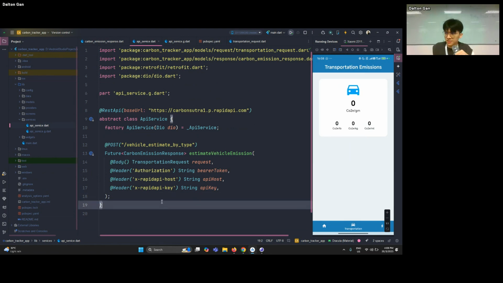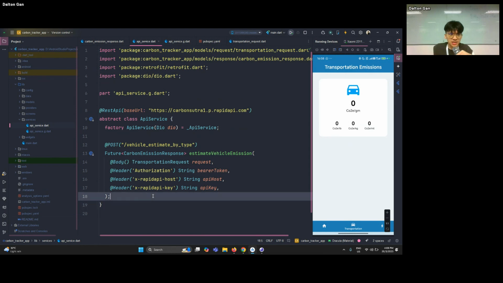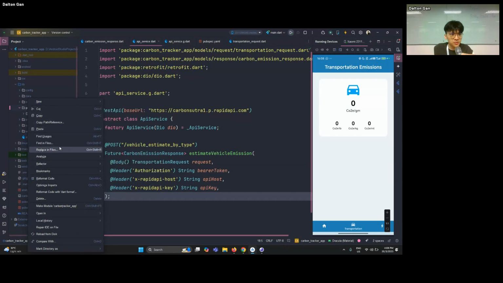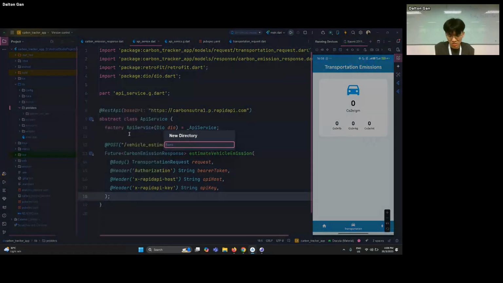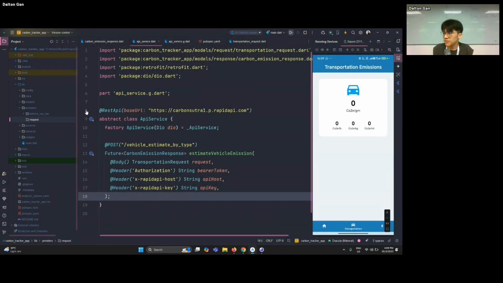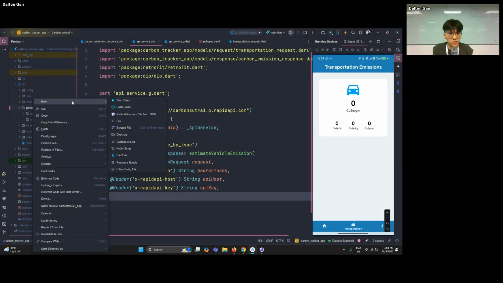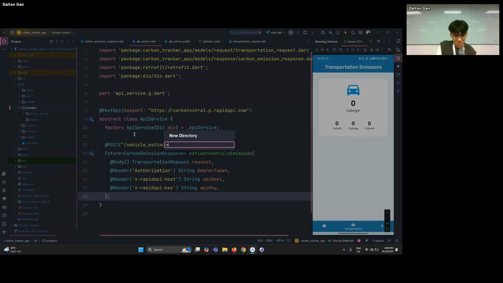And then lastly, we need to create a function to call estimate vehicle emission. So let's do that right now. Under provider, we're going to create a new folder. And this new folder is going to be called requests. We're going to create a new folder as well for response.